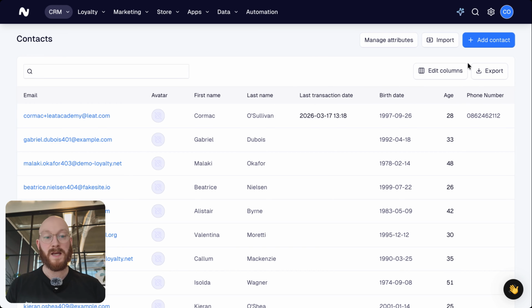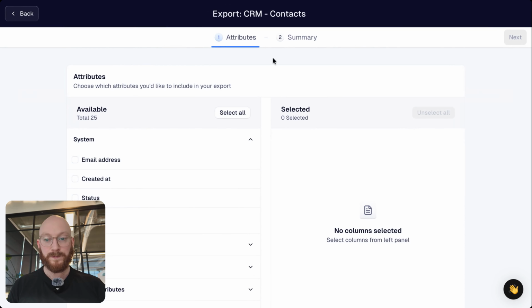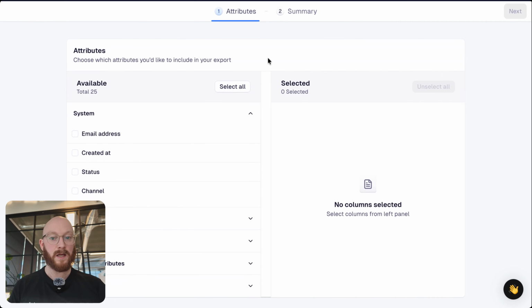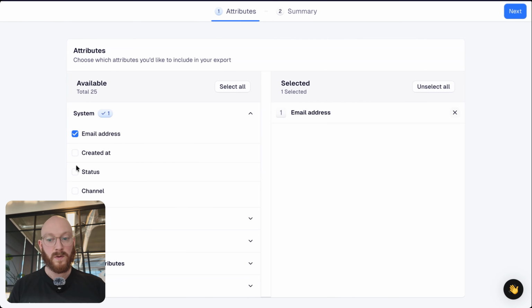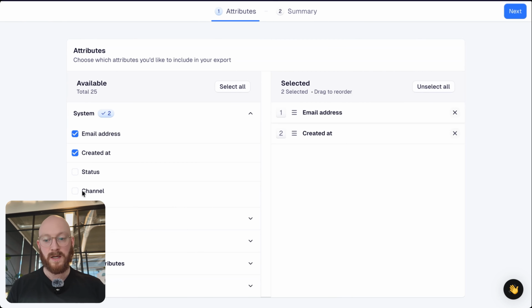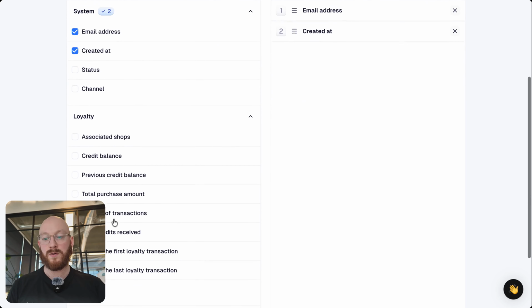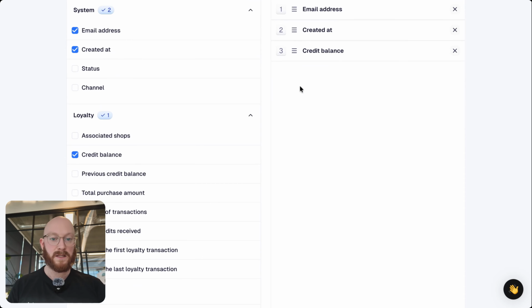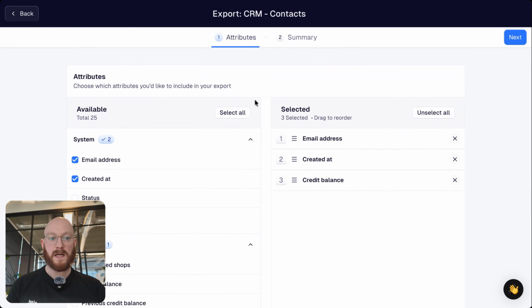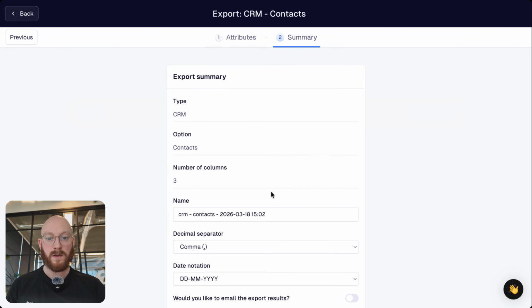And then the final thing is that if you want to export any of these details about your customers, you can just click on export here. You can select all of the different attributes that you would like included in the export. So email address, the creation date, for example. You can also put things in like their credit balance maybe. And then once you've selected all of these details, you click through to next.